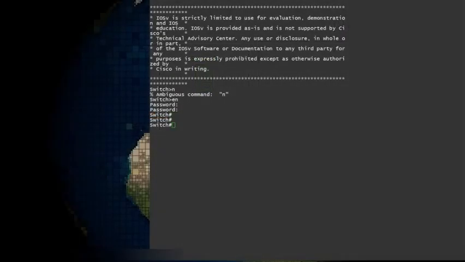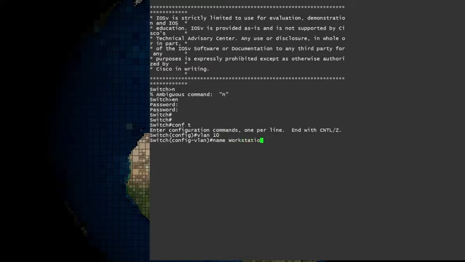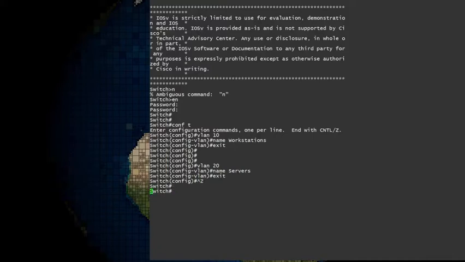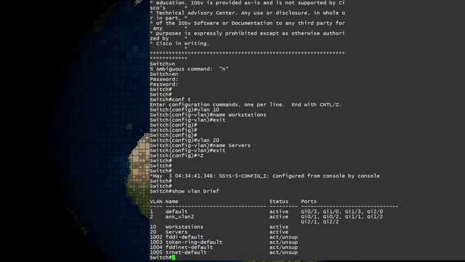Our first step is to jump onto our switch and create our VLANs. The VLAN ID is the important part here. We can optionally give each VLAN a name, but this is just for organizational purposes. It's not mandatory. If we want to see the VLANs we've created, we use Show VLAN Brief.